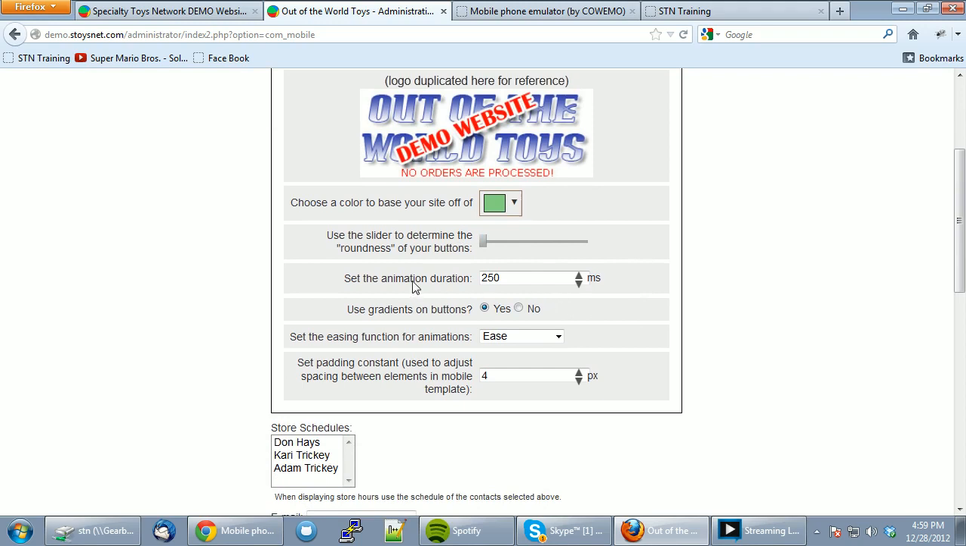There's also the animation, which I'll show you in a bit. I'm just going to drop it down to 125, make it fairly fast. You could use gradients on your buttons. I'm going to set that to 0. And set the type of function for your animation on the site. I'm just going to leave it at ease. And the padding between the elements in the phone, like how much padding you want.